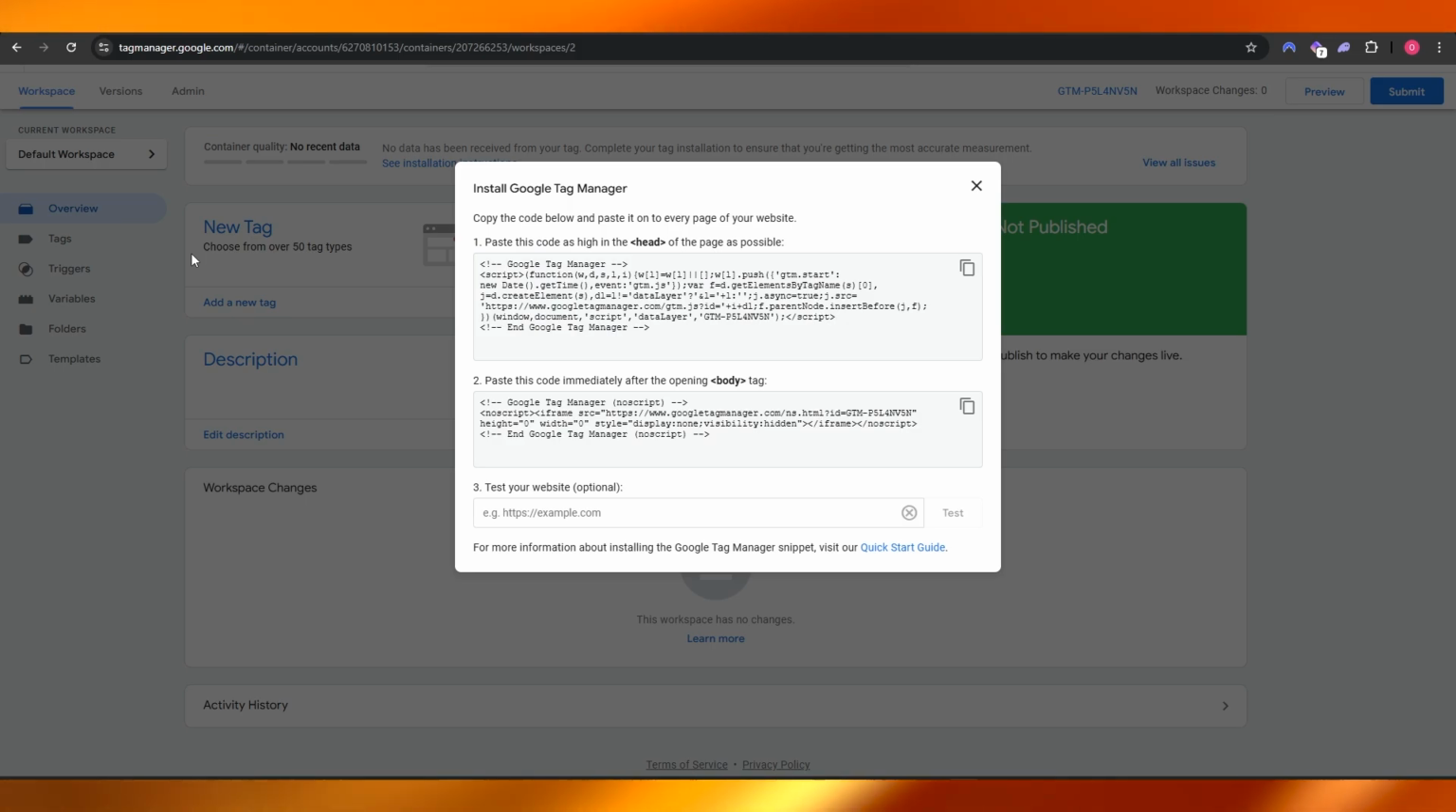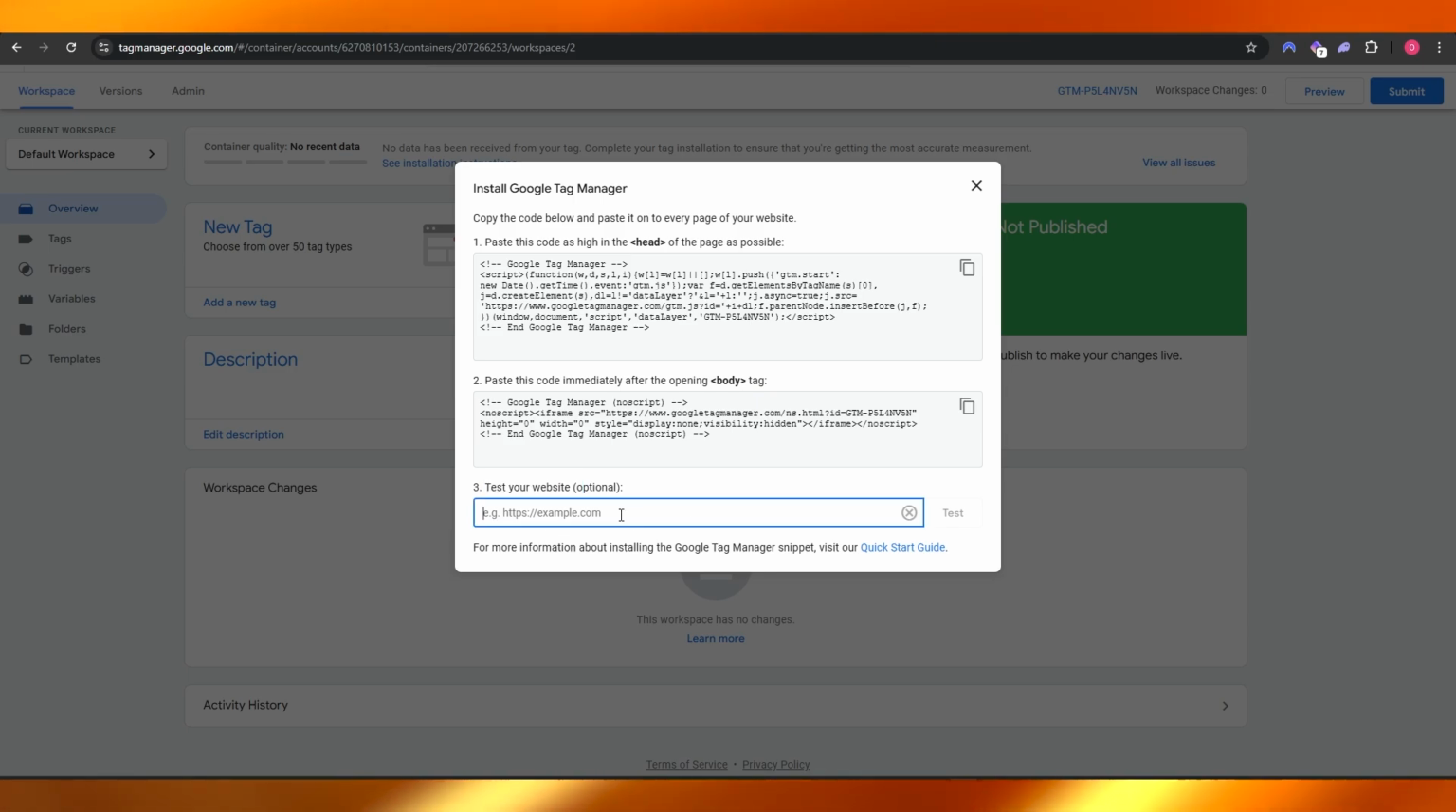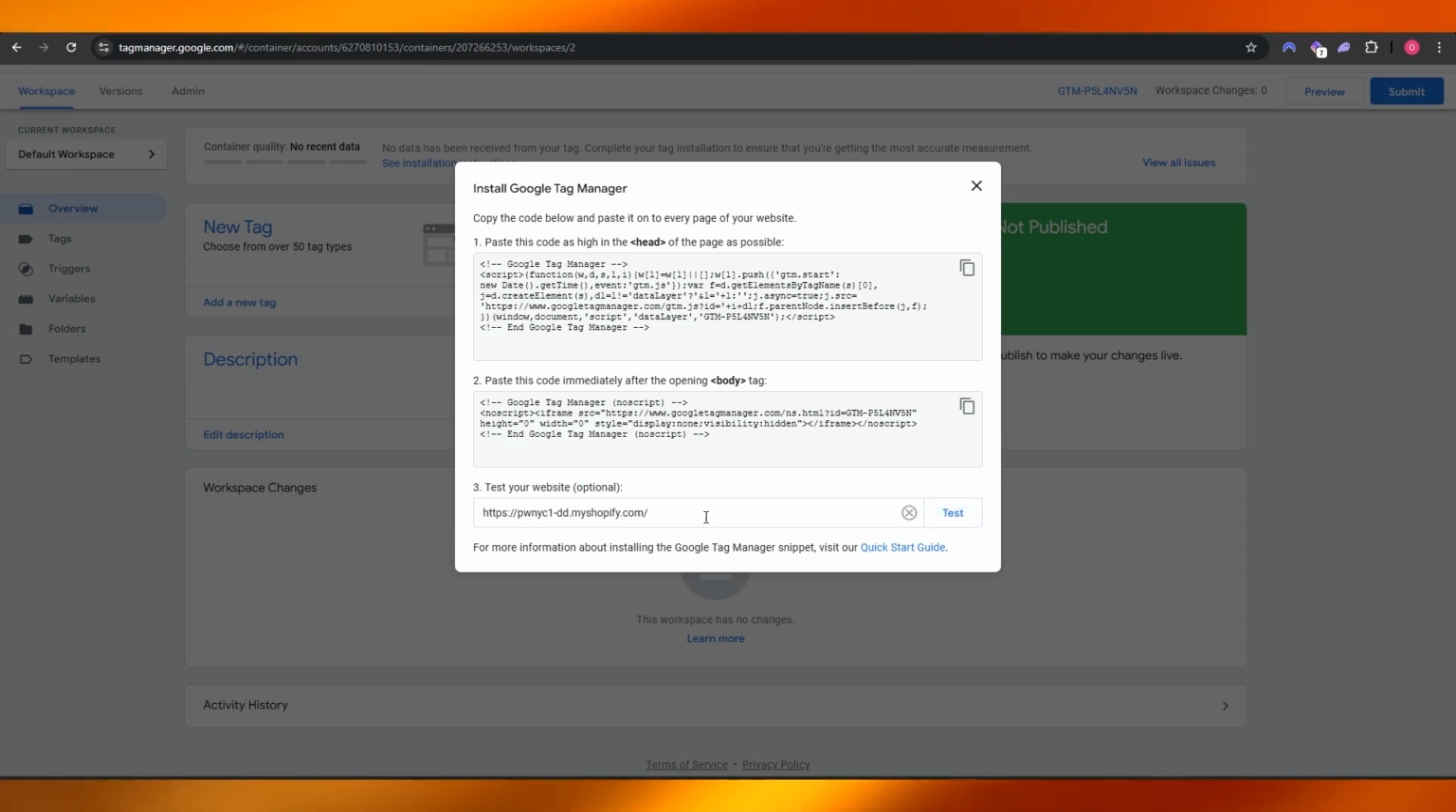After you've completed the account setup, it's going to tell you to go ahead and install the Google Tag Manager. There are a couple of ways to do that. Either you go with this, paste this code as high in the head section of your page as possible, or paste this code immediately after opening the body tag, right? Or test your website over here. You can go ahead and add the example right here. This is going to be where you can go ahead and test it.